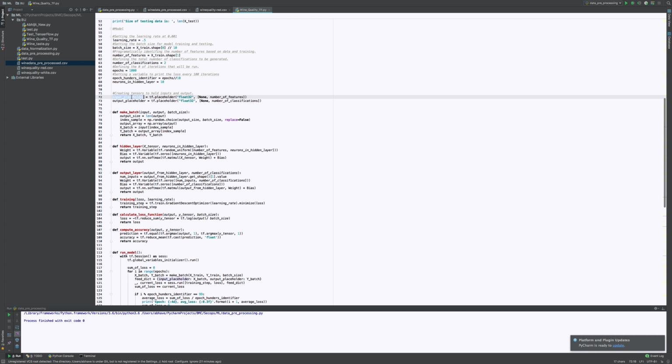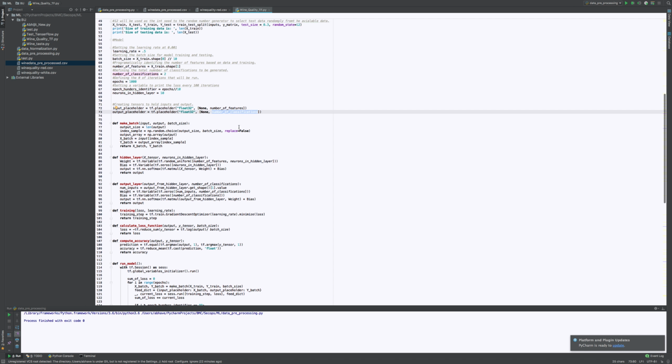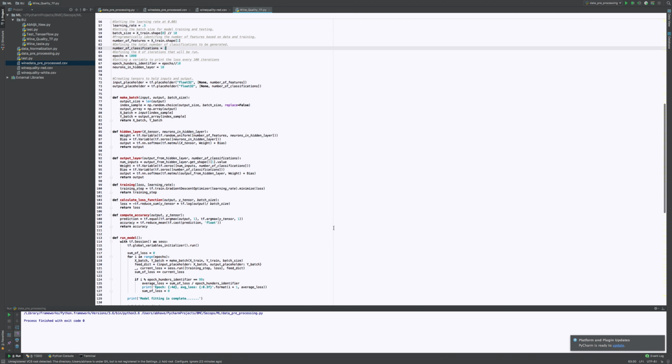Then what we have here is the input tensor and the output tensor, and these are both placeholders. They're placeholders, both holding floats, and their shape is going to be the number of features. So 11 here and 2 here, right? And the reason I've done it this way is that you could later change it if your data changes.